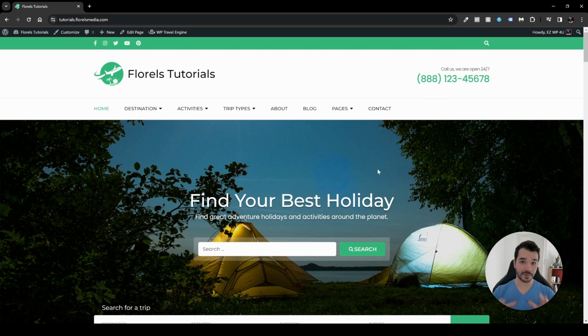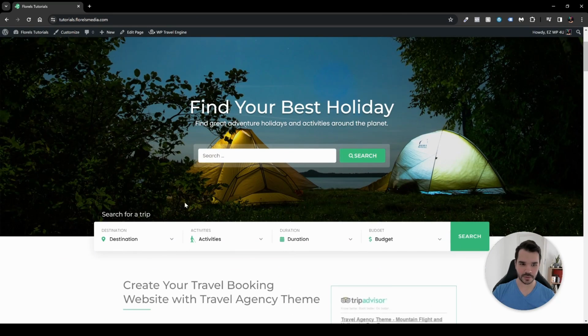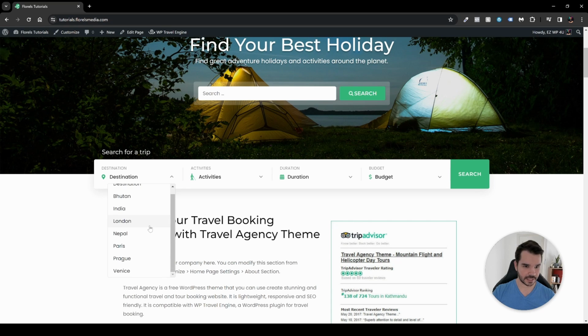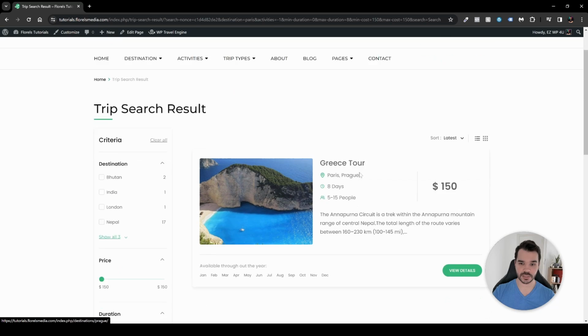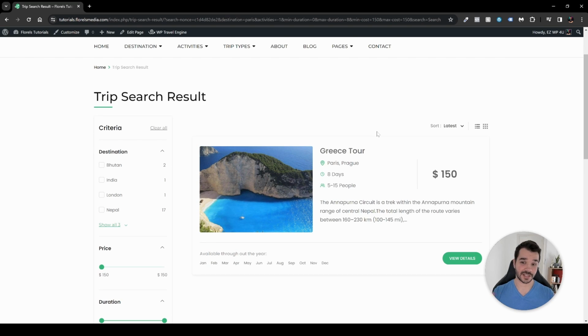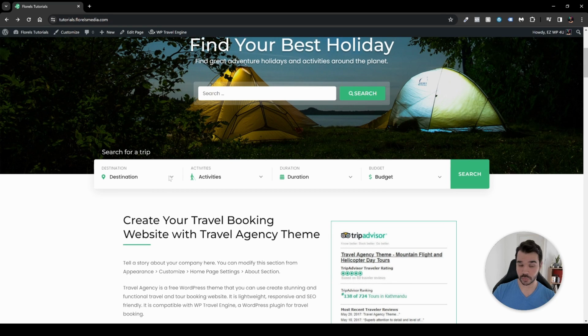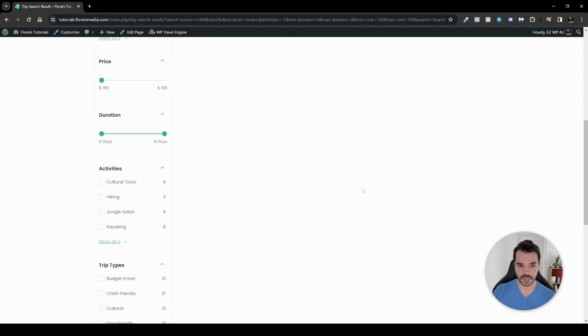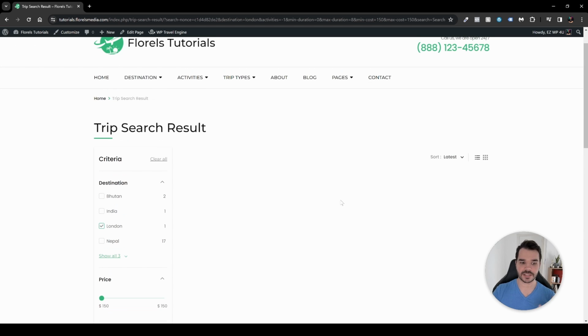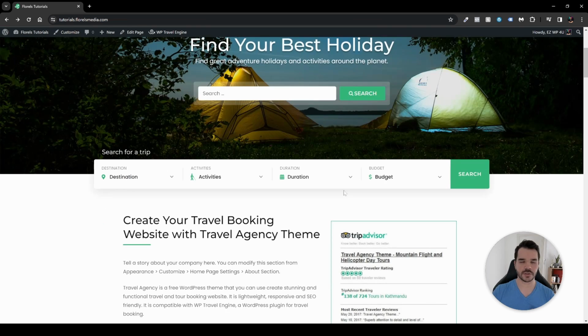Once you're on your main page, let's go to our destination here and let's go to Paris, and then let's search for Paris, and then we'll be able to see our Greece tour. This is one of the cool things about it: you can see the price here. So let's say I want to go to another destination. Let's do London, for example. Let's search for it, and it doesn't show you anything because for now there is no price set for it, because we have only one trip that we've set up so far. So there is one thing to keep in mind. If the trip doesn't have any cost yet, it won't show in the search results.